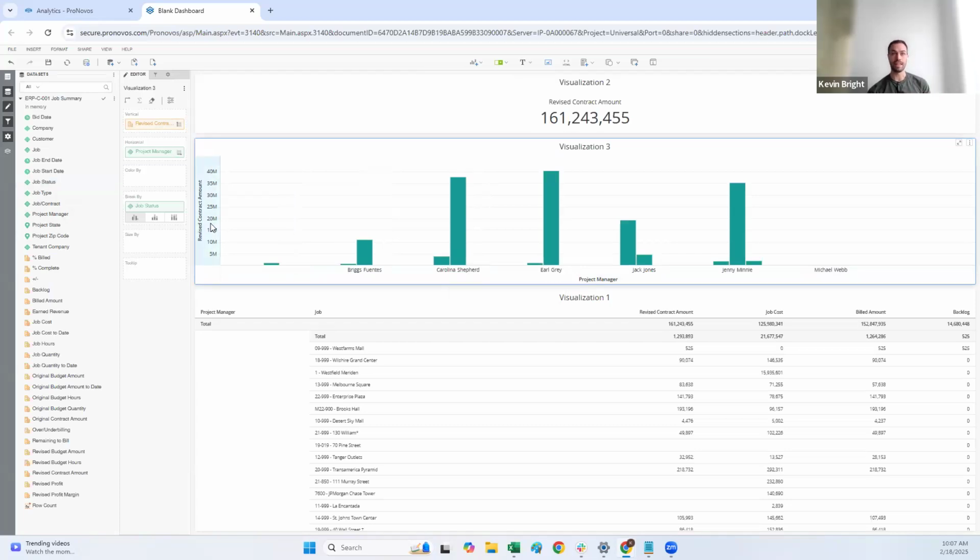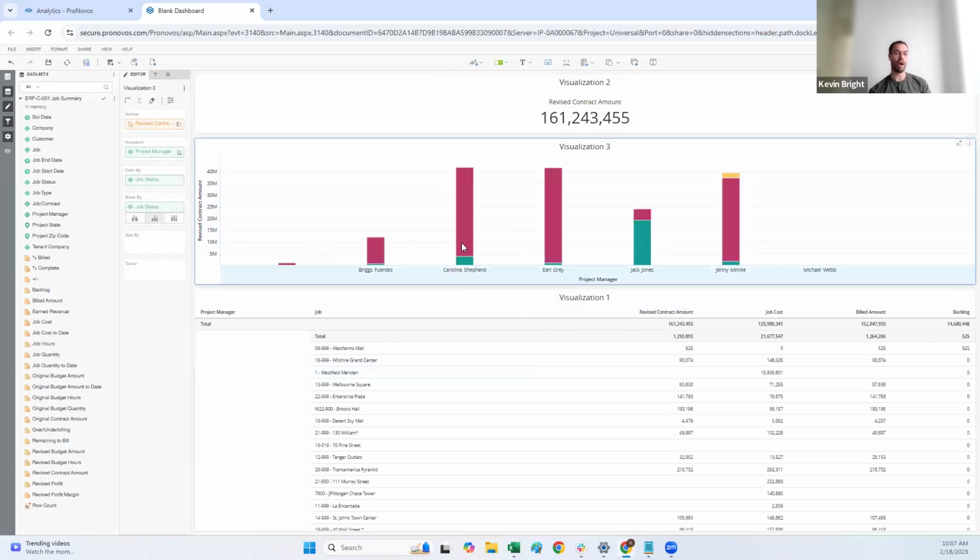And let's say it's hard to tell the difference because they're both the same color. I can drag this up here and put it in color by, and now it will give me different colors for each of the statuses. Let's say I still want to see the total amount, so I don't want to see it side by side. I want to see it stacked. I can change it this way, and now I can see what the contract amount total is, but I can also see it broken down by closed and active.